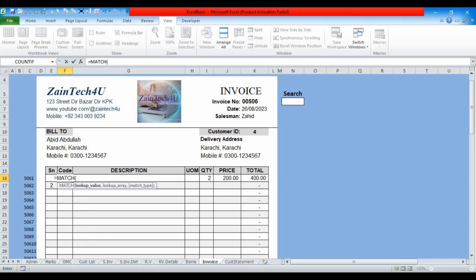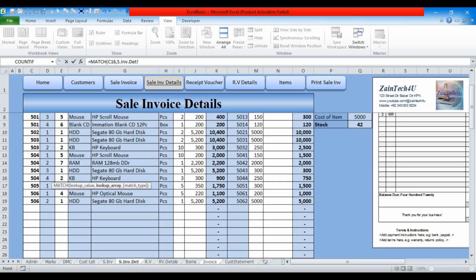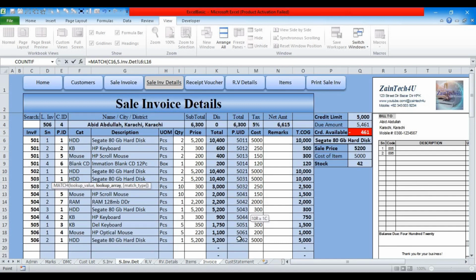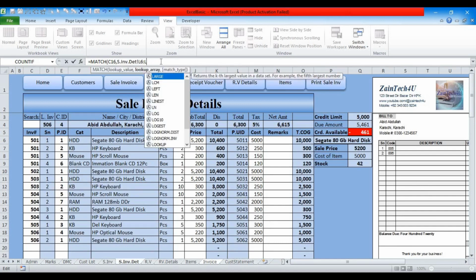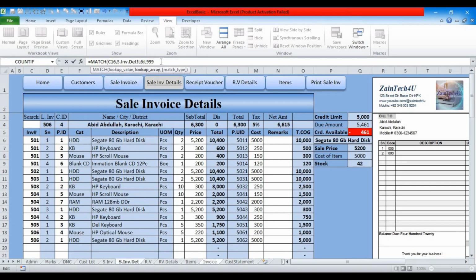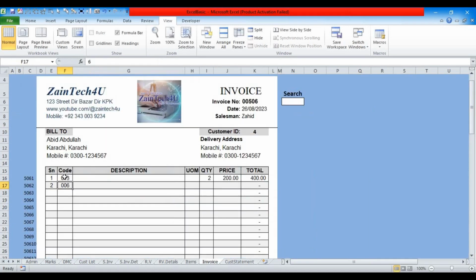Match, press tab, this value, comma, and the lookup array is in the sale invoice detail. Here you see I have this array. Here I want to find the match. I'll select a long range 999, comma, and I want exact match. I'll enter 0, press enter. So I get number 13. It is in row number 13.